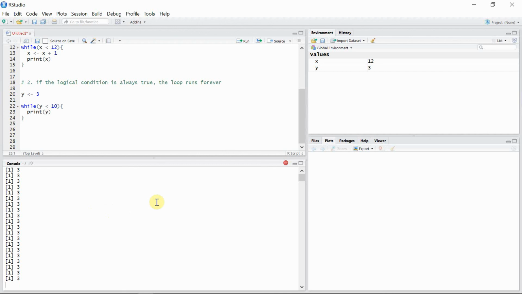And to stop this code, either you can click here the stop button, or you can use the escape tab from your computer. So I'm gonna click here. So the loop is averted now.